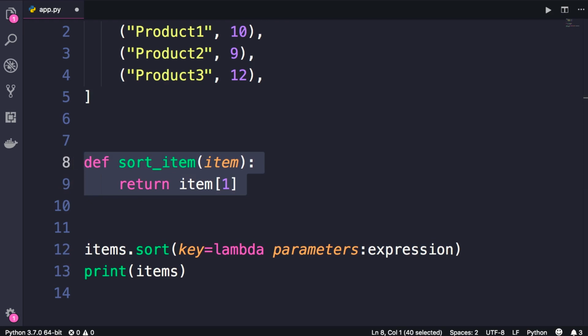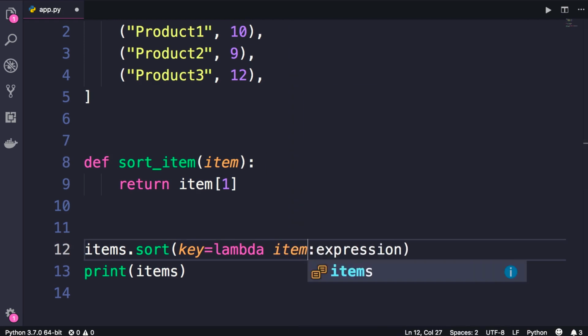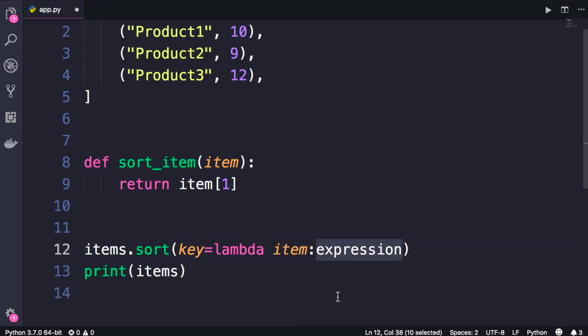How many parameters do we have here? Only one. So we add that here, item. Then after the colon, we should add an expression. What are we returning in our sort_item function? We are returning item[1]. So we simply add that here, item[1].